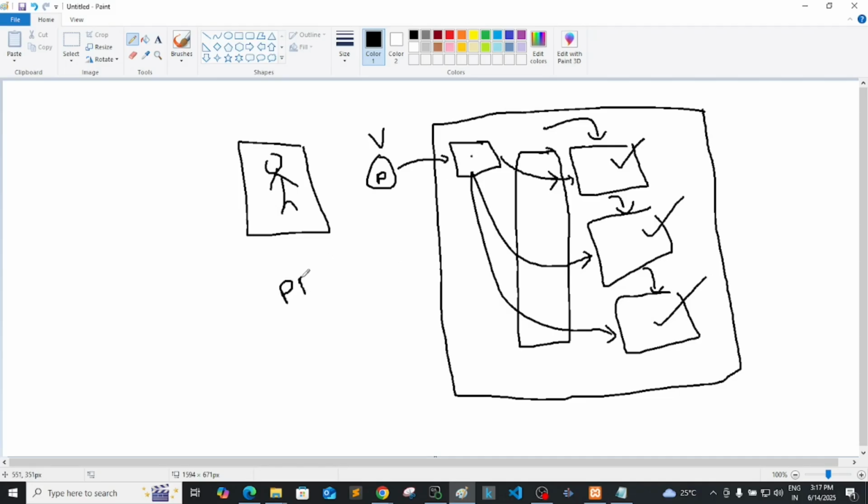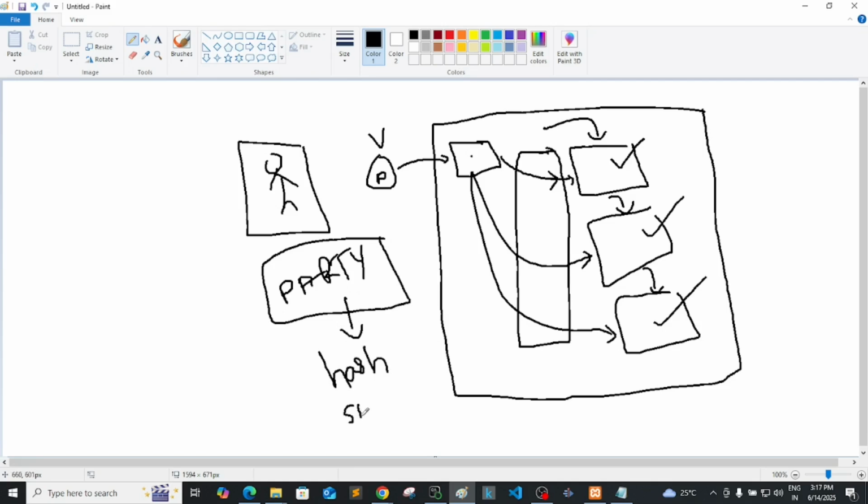You voted for party 1. Okay, so now what I will do is, this party 1 I need to encrypt it. So I will first hash code it. I will hash code this one with SHA-256. Now, not only hash coding, I want double layer protection here also.